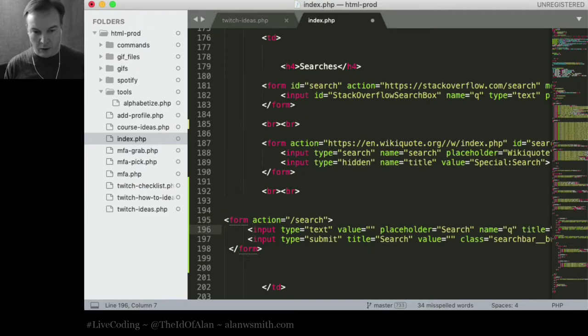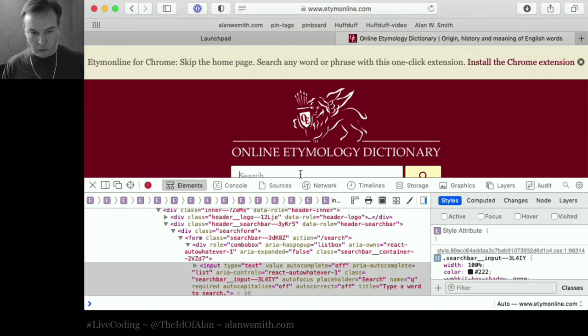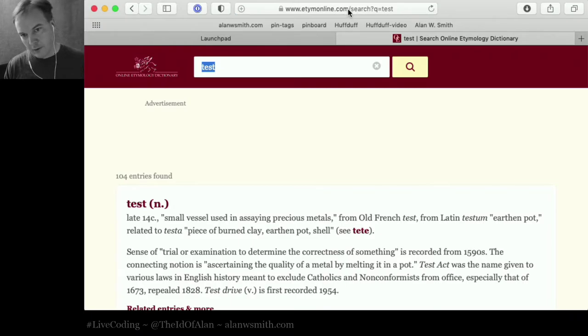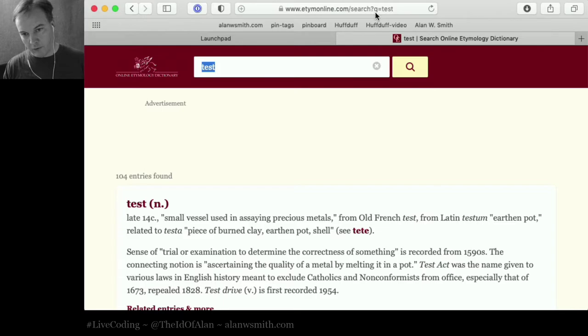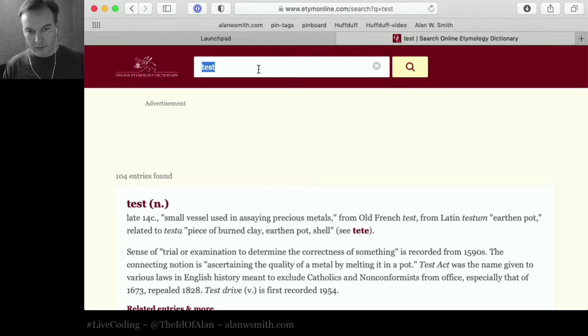So the action, all we're going to do here, so action by default is a GET call. So all I really need to do is grab, so like if we do test, unless it bounces, yeah, you see slash search is what we see right here, and then it puts question mark Q because this text box has a name of Q, and then equals test. So that's how we do it. So all we need to do to make this work is I need to send it.